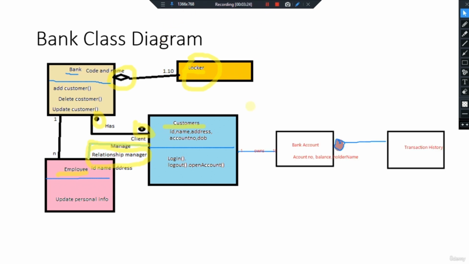Now if I extend the customer to the bank account object and then transaction history, we know that one customer in one bank can have only one account, and one account in the bank belongs to only one customer. So this relationship you can see here, I have given one, and here is also one. It means that the relationship name is owns. The customer owns this account; he is the owner of this account. So this is a one-to-one relationship.